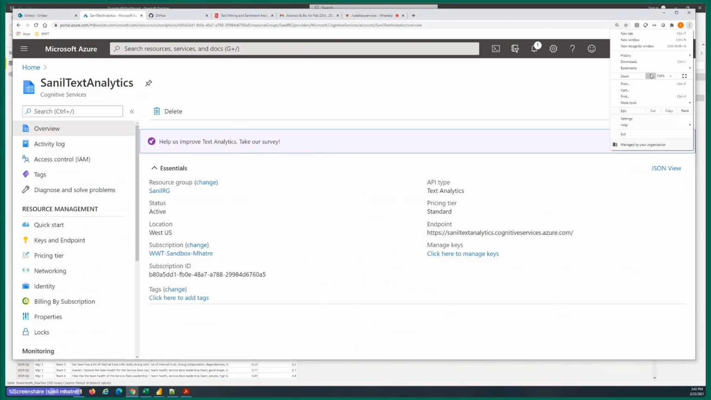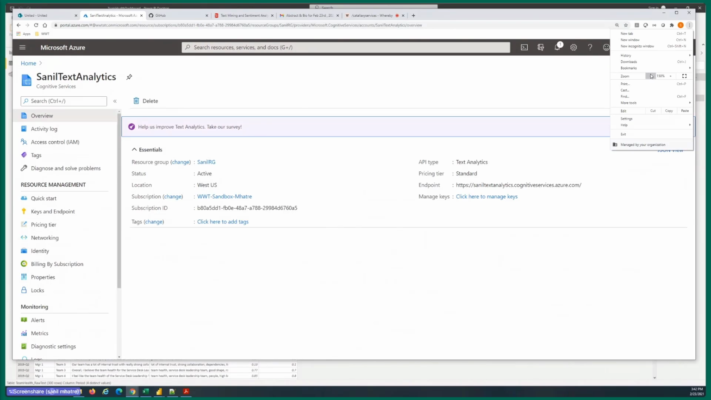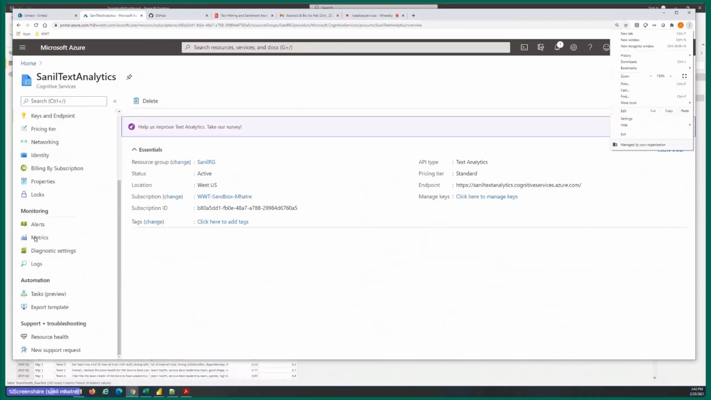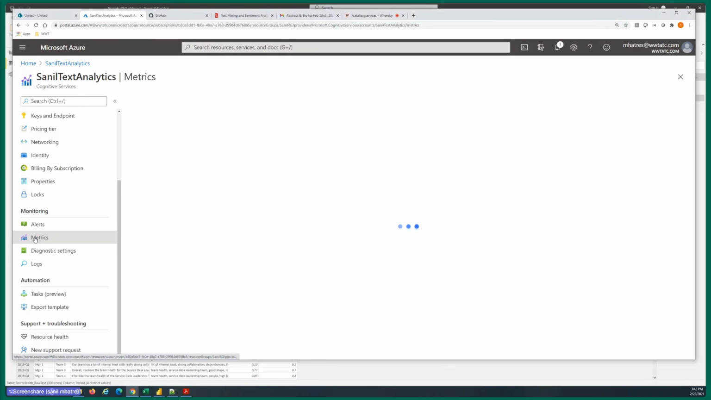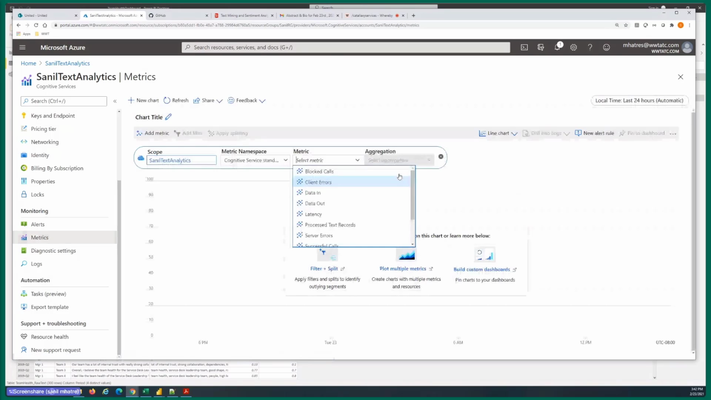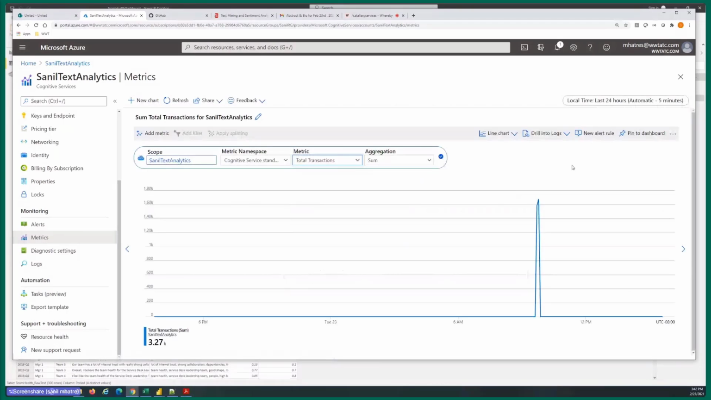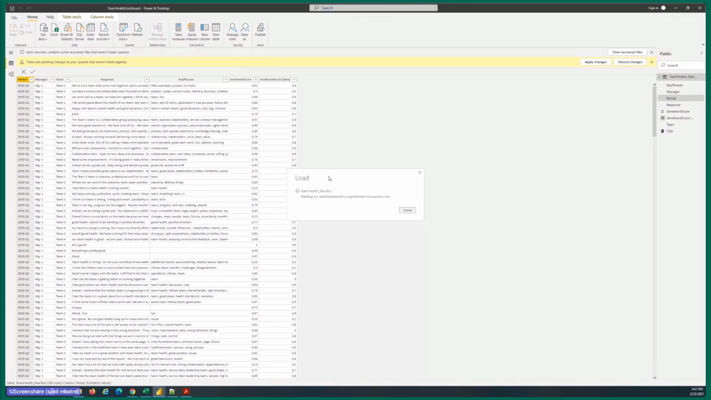Okay. Let's go into the monitoring section and look at the metrics. So let's set the metrics for total transaction, and now you should see a big spike, and there it is. Is this? No, this is the spike from where I was trying out the demo earlier. So let's see what's happening to our demo over here. It's still waiting.